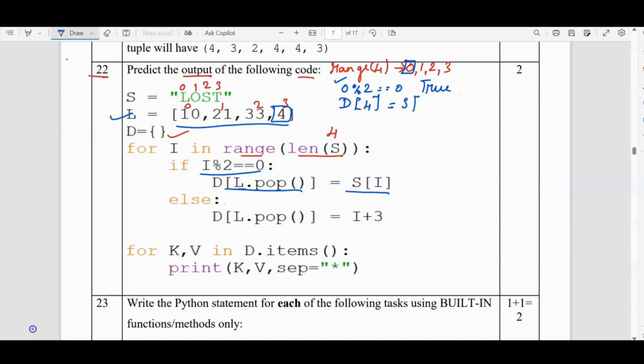What is s[i]? i is 0 here, so I am writing s[0]. s[0] is "l". So d[4] is equal to "l". Now it has been updated in the dictionary. So how is the dictionary getting updated? The updated dictionary has the first element with 4 as the key and the value is "l" as the string. Okay, moving on to the second iteration.